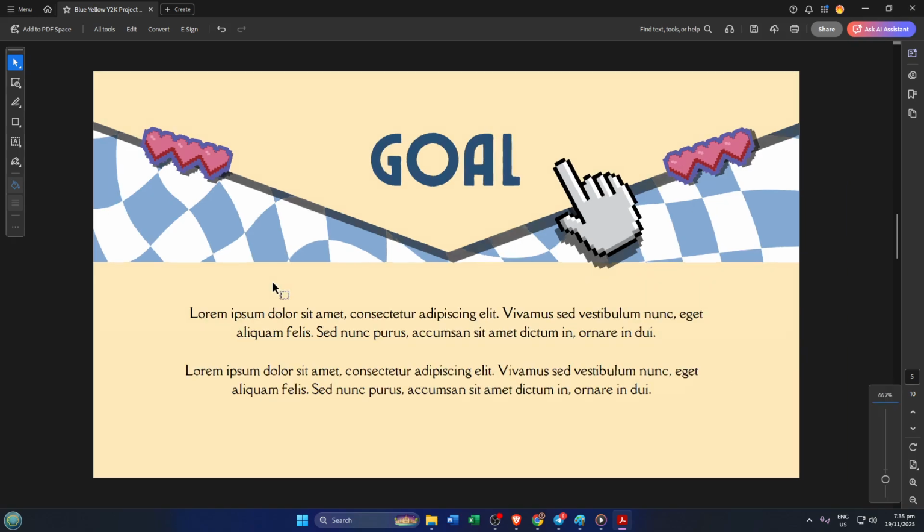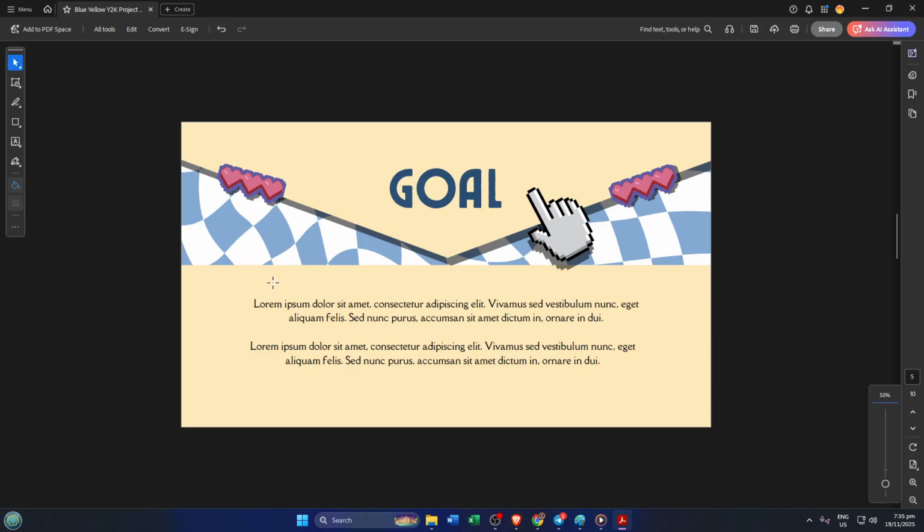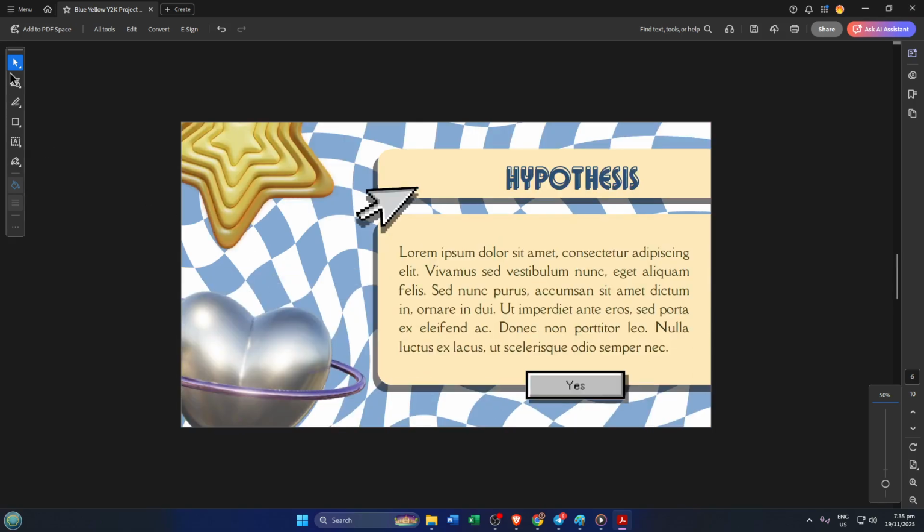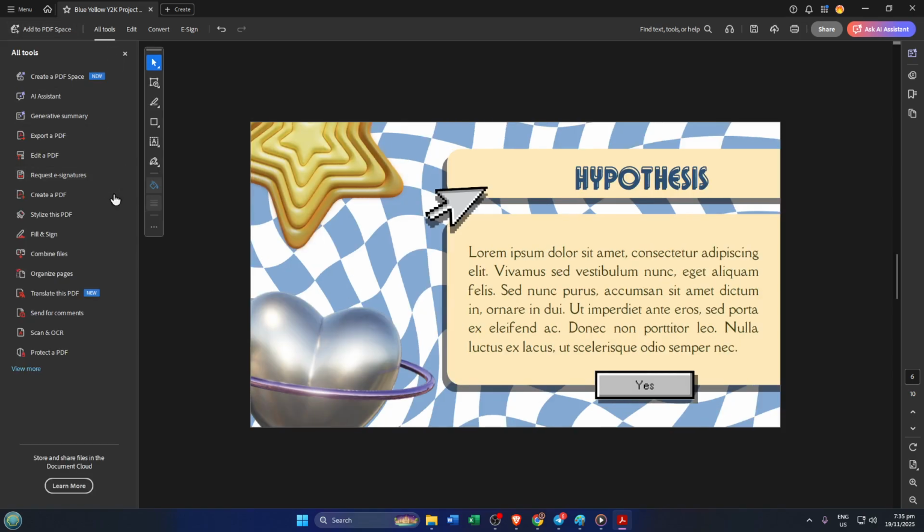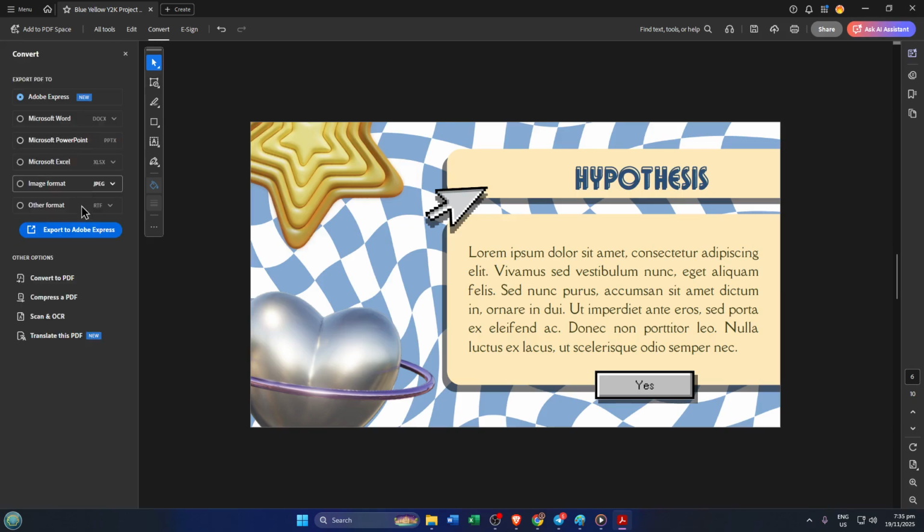Now, look to the very top of the window for a tab called Tools. Clicking on Tools will open a panel filled with lots of powerful features, but the one we want today is Export PDF. You'll find this on the right-hand side. Go ahead and click it, and you'll see a whole export dialog appear.